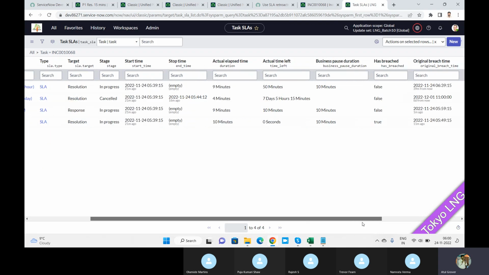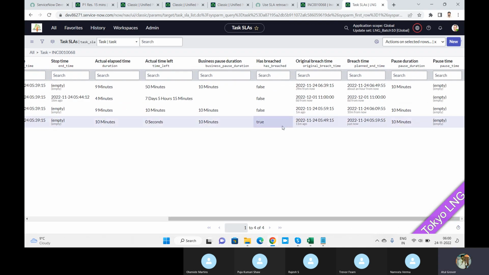Let's see. It has been breached now. Has breached true, and at 5:59 it has been breached. Even though there was a 10-minute pause time, which I gave, it still was not able to meet the SLA. Now it has been breached here. Okay, clear?